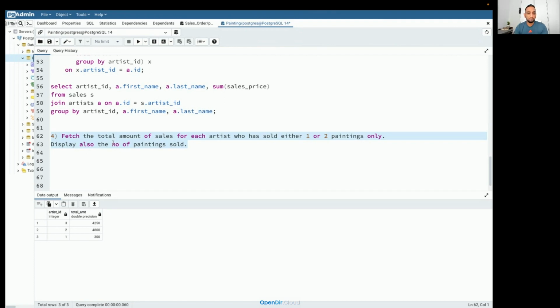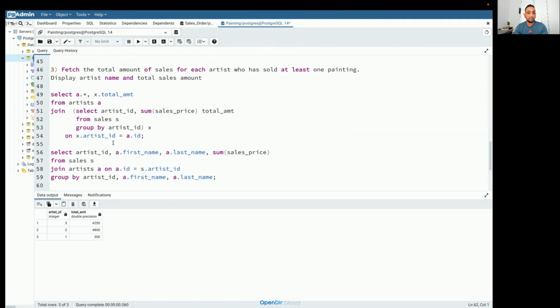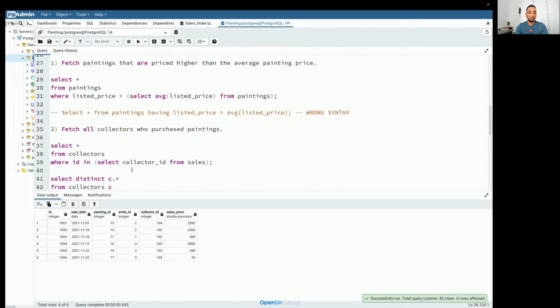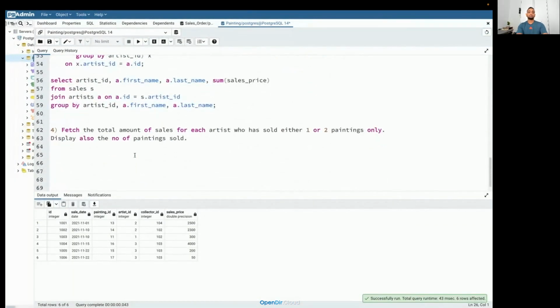Okay. Do you want to see the data in any tables? I will show you the data in the table. So I have sales, right? So I'll show you that. Okay. So try to execute this query. Let's see who can solve it.